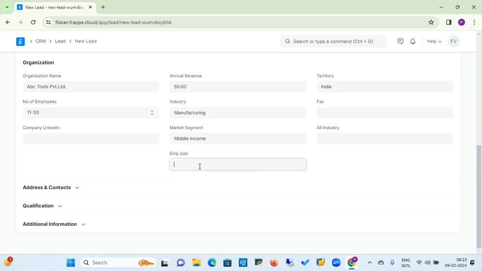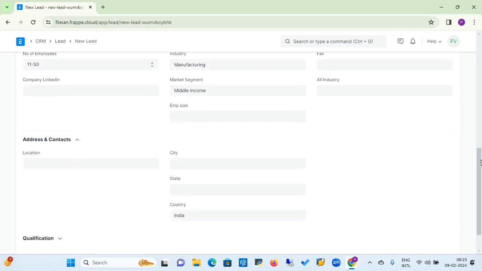Then employee size, I have already entered the number of employees working in this company, so I don't want to give the size again. Then in address and contact details, I can use any number of addresses and contacts here. And suppose I want to add a location, then I can add the location of this particular employee, which I will be able to map into a Google map.